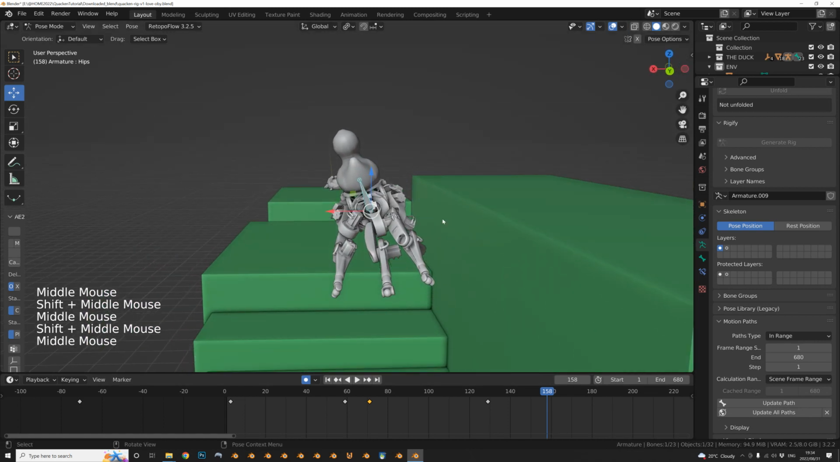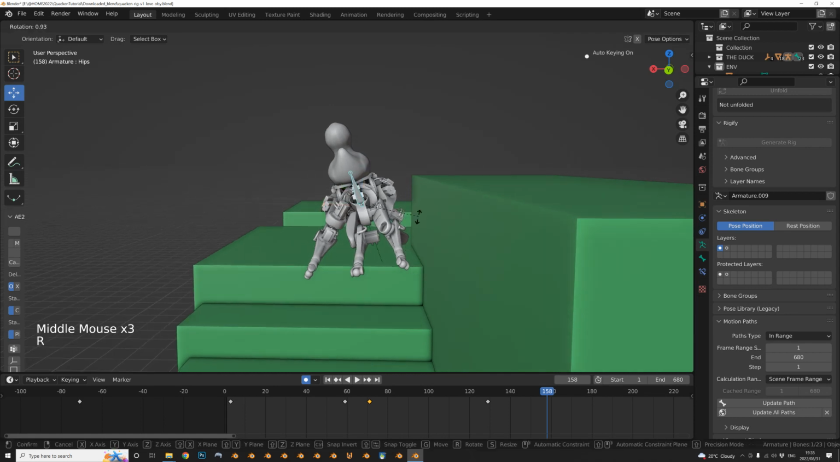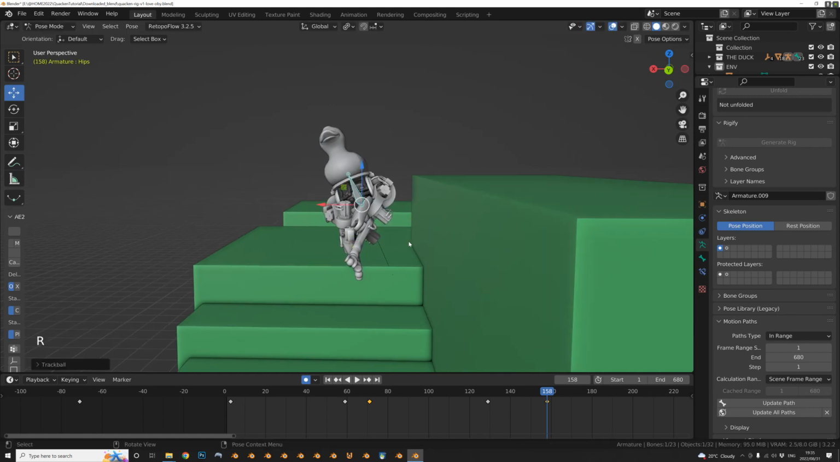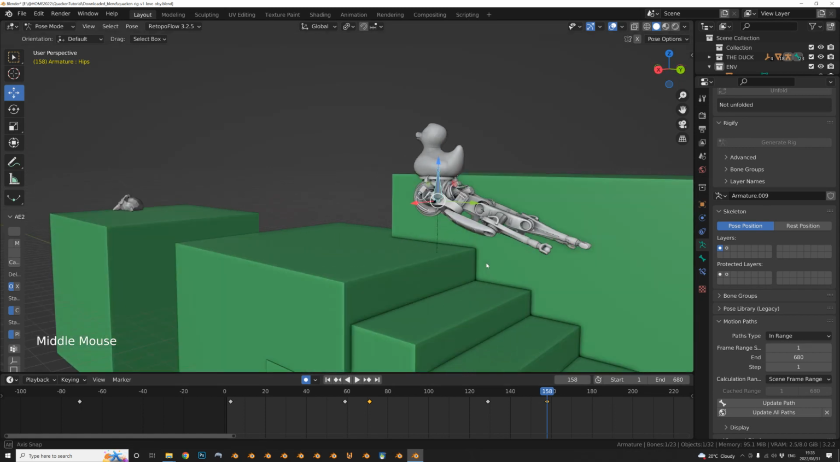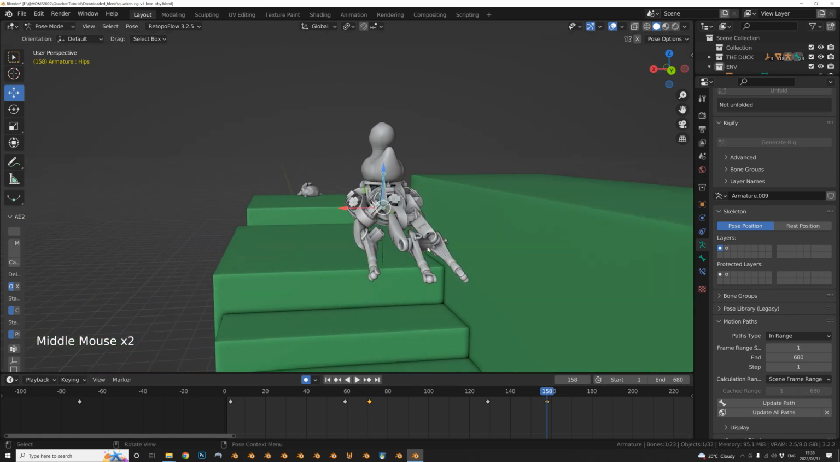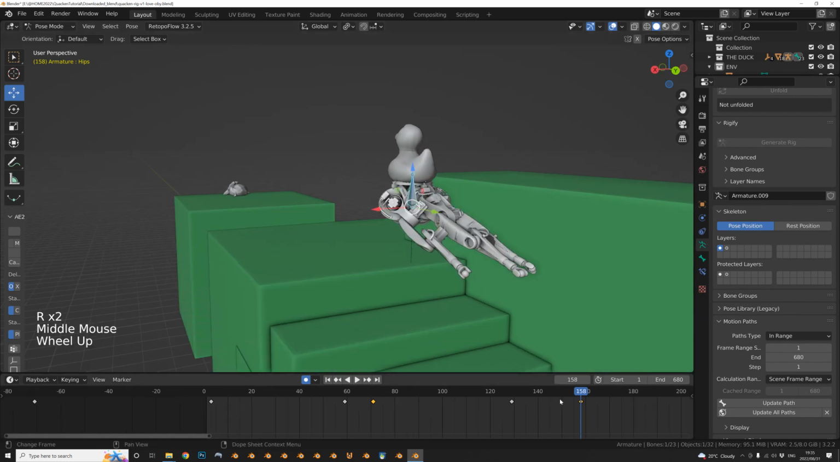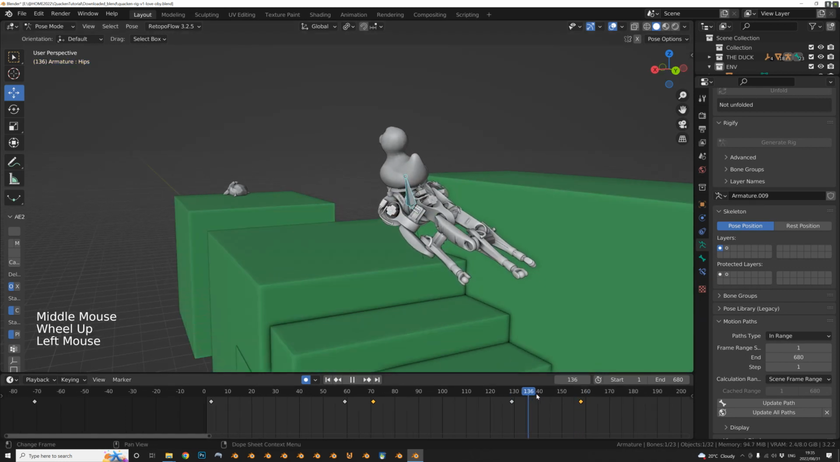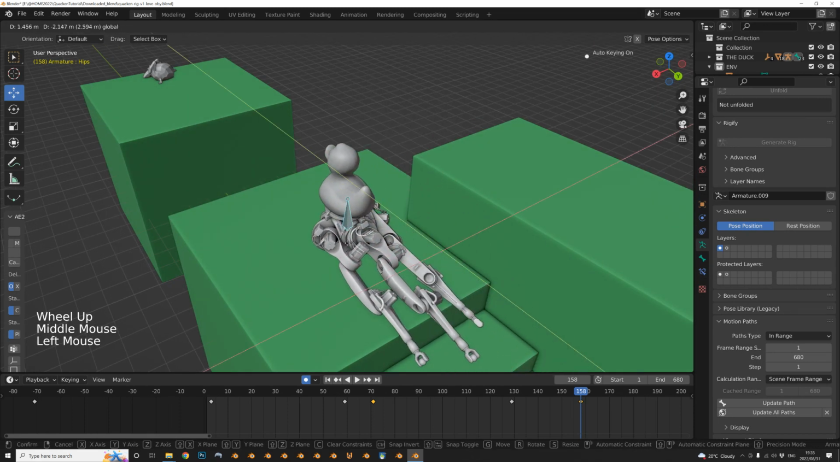Okay, now we gotta adjust his rotation. I'm gonna press Alt-R, but say you have him facing this way and you press Alt-R, that is just gonna snap him to his default pose or default rotation, but in this case, it works. In other cases, you might want to manually rotate it back. So he's gonna rotate back to his normal position, and we're gonna give him some clearance here.